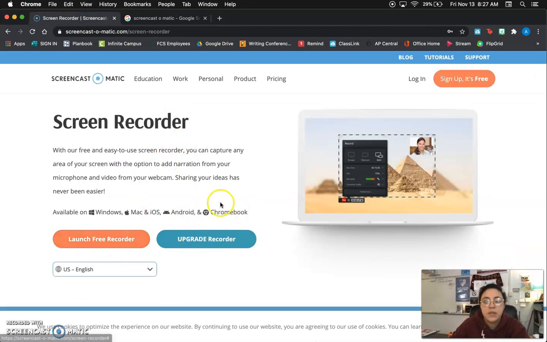Free Recorder. When you hit Launch Free Recorder, it might prompt you with some preferences, some permissions. Just hit OK for everything. This is totally free. You can record up to 15 minutes, which your TED Talk should not go beyond 5, or for my students, 7 minutes. So make sure that you hit OK for everything.